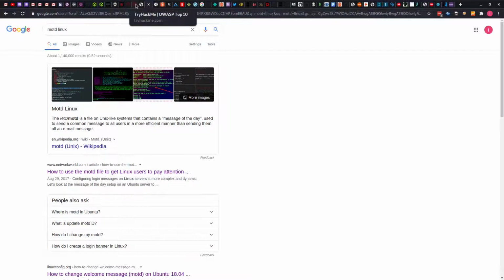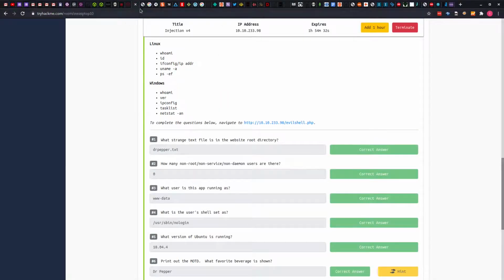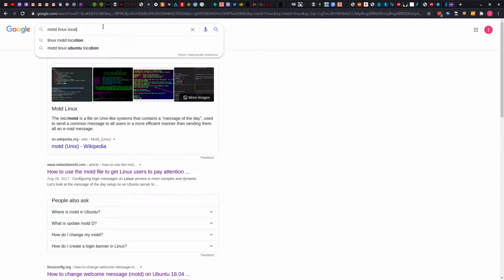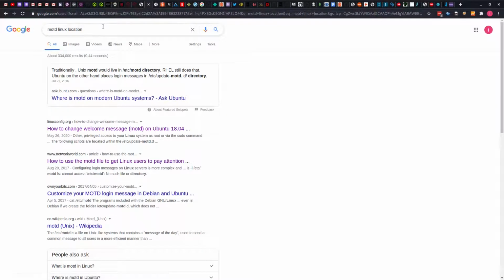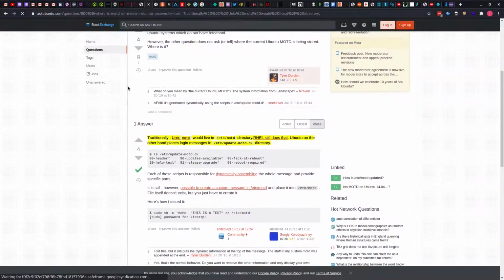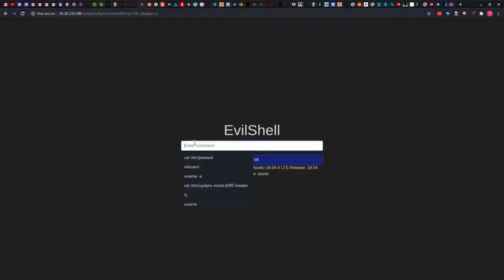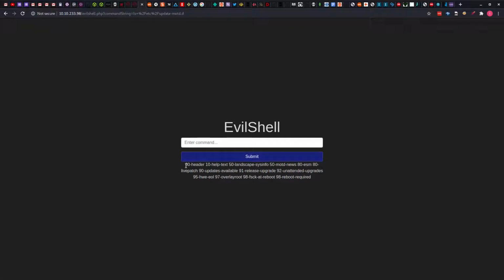So the question says we should print out the MOTD. So we have to know the location of MOTD first. So I'll search MOTD Linux and find the location. You can click on the first link that says where is MOTD on modern Ubuntu systems. Looking at this answer, scrolling down, you can say ls /etc/update-motd.d. We can confirm this by running ls /etc/update-motd.d.